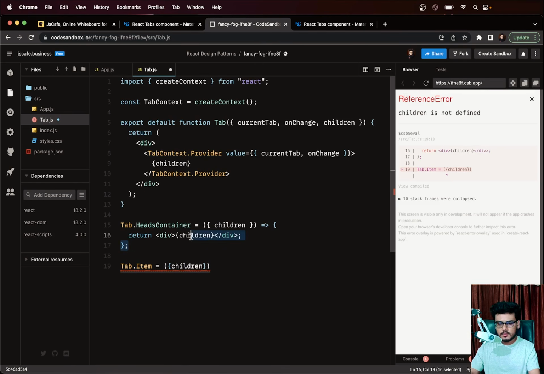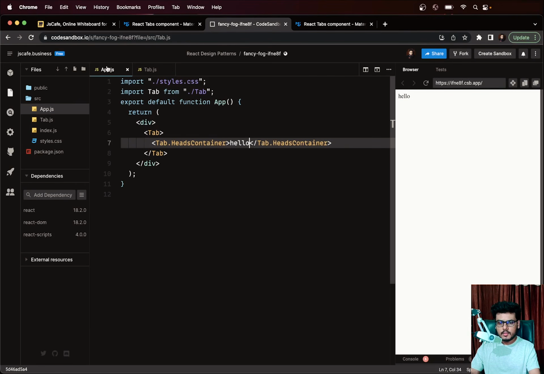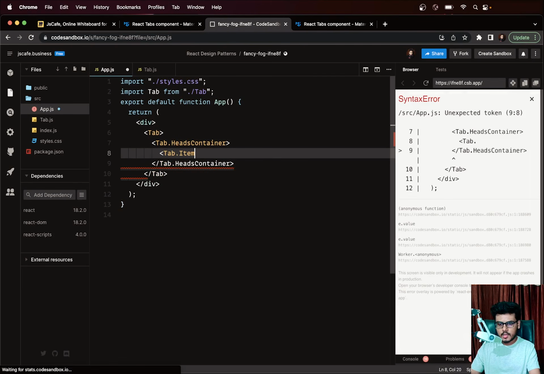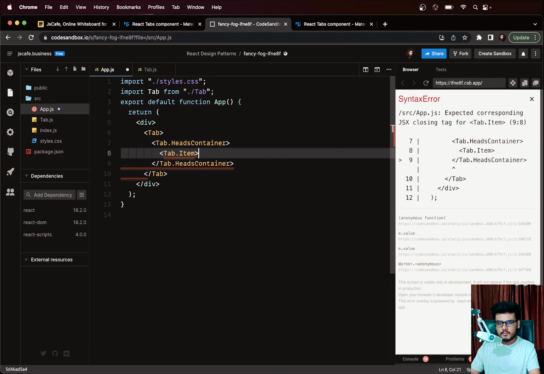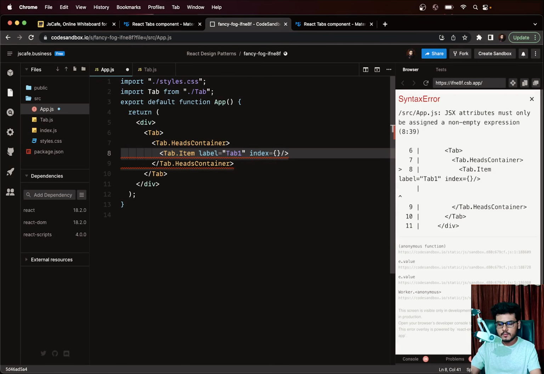Okay, let's just copy this thing, and this is a tab item, and let's now go ahead to tab dot item. This would actually be a self-closing tag with a label as a prop. Okay? And this would say tab 1, and the index of this particular tab should be 0.